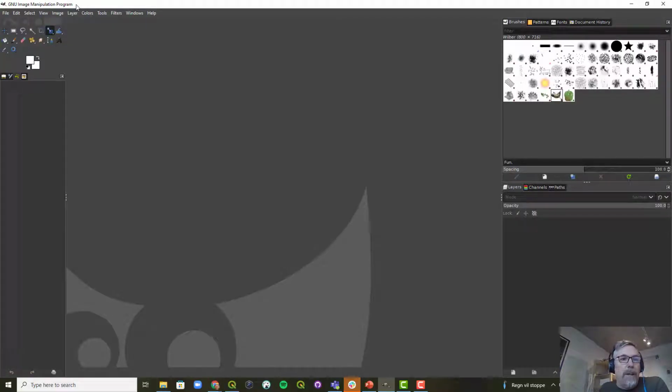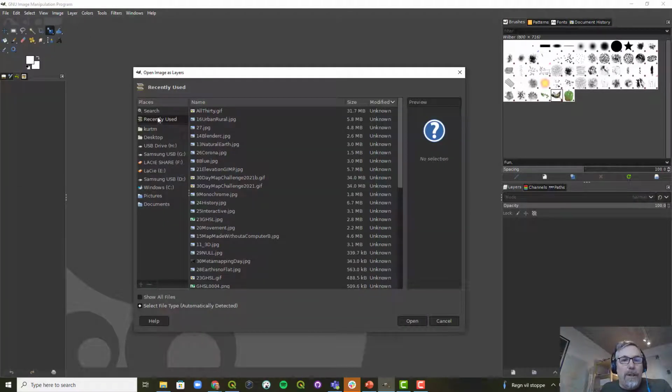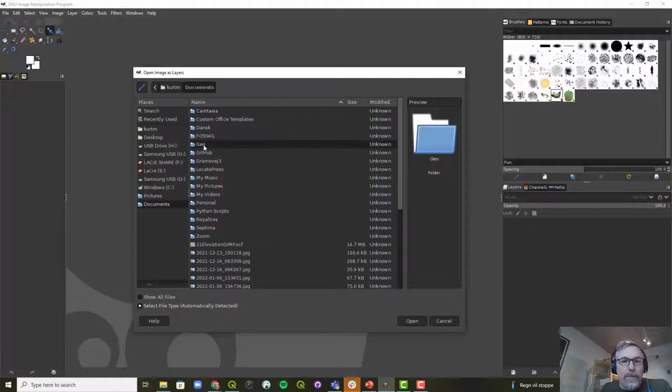Okay, so here I'm in the GNU Image Manipulation Program, otherwise known as GIMP. And to start, I'm going to go to the File menu, and I'm going to choose this option, Open as Layers, because we want to open all the individual still images up as layers. So I'll choose this, and now I'm going to navigate to the folder that contains all of those.